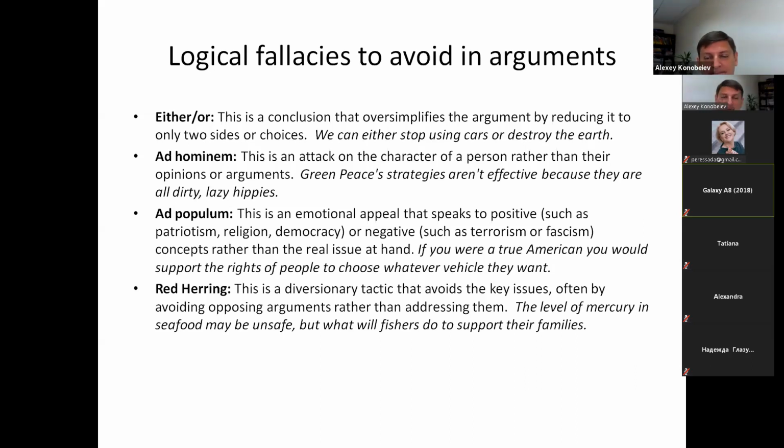Ad populum, you try to make an emotional appeal so that people would agree with you, not because they see the logic of your reasoning, but because they fall into the emotional trap. Like, for example, there are phrases like this: if you were a true American, you would support the rights of people to choose whatever vehicle they want.